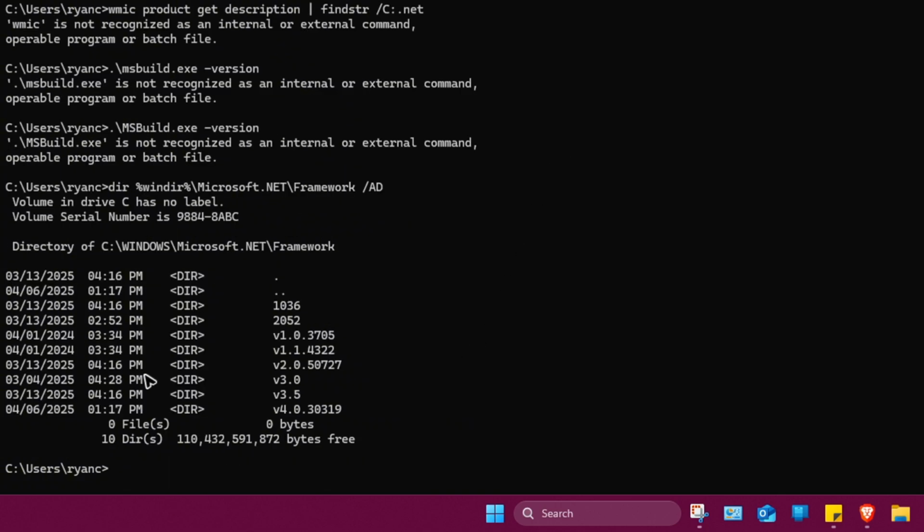And as you can see here, we are now in the directory C:\Windows\Microsoft.NET\Framework. Right here at the top is the oldest version of your framework, and as you can see here at the very bottom, you have the latest one. All right. Version 4.0.30319 right here. And that's basically how you check the .NET Framework version using CMD.